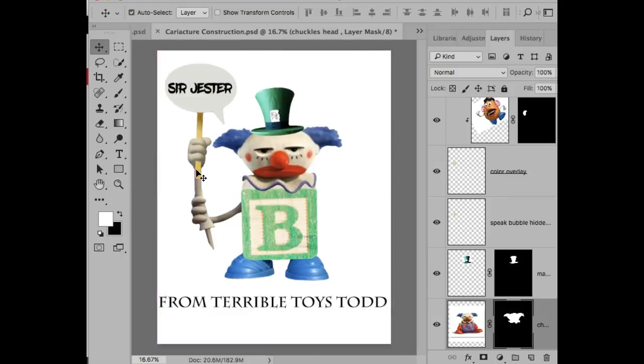With this particular project, you do have to be flexible with the photographs that you choose and work it in general to the Terrible Toys Todd idea. Just keep the view on Terrible Toys Todd, rather than your own specific toys that you're hoping to include.